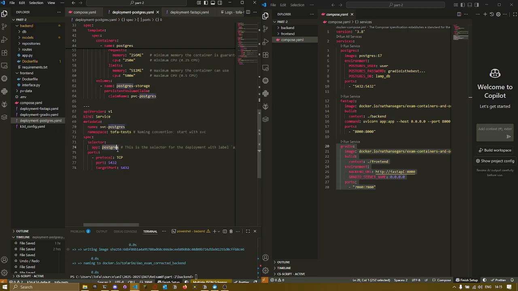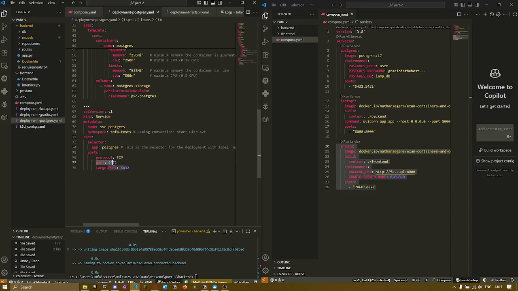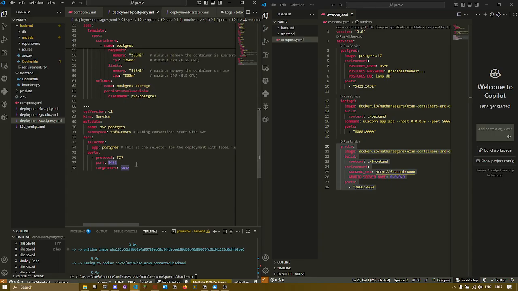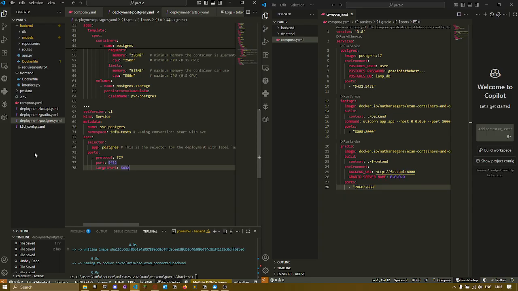We are referring to this application, to this deployment, and we have the port, the internal port for this deployment, the same as here, and the target port. Actually, I can say that these things are easier to remember if we just reference this port. So basically, the first thing is a target port, the port on our host machine, but here it's inside of the cluster.